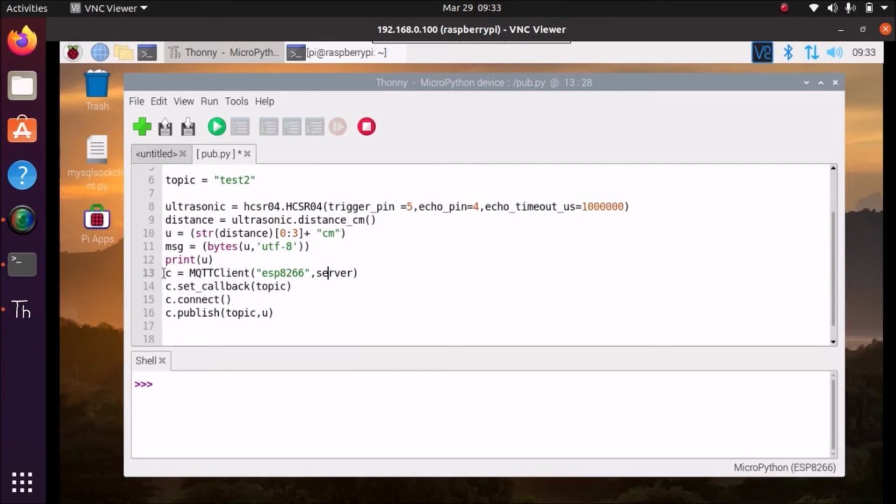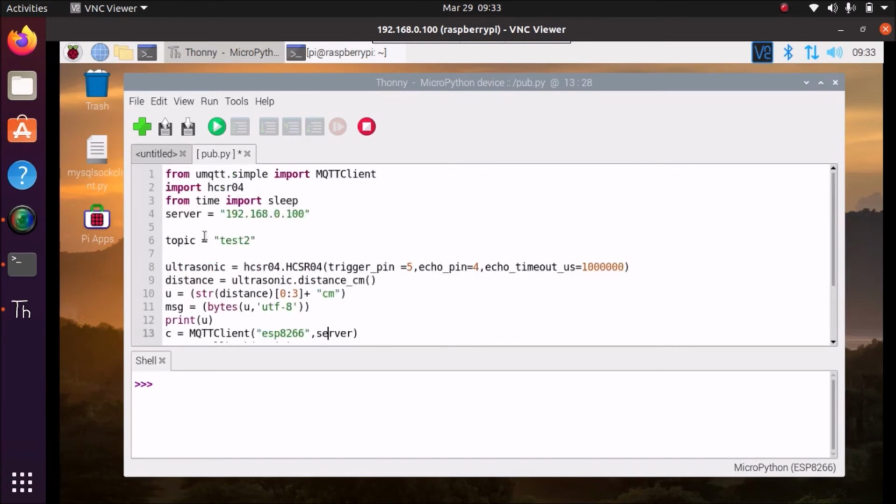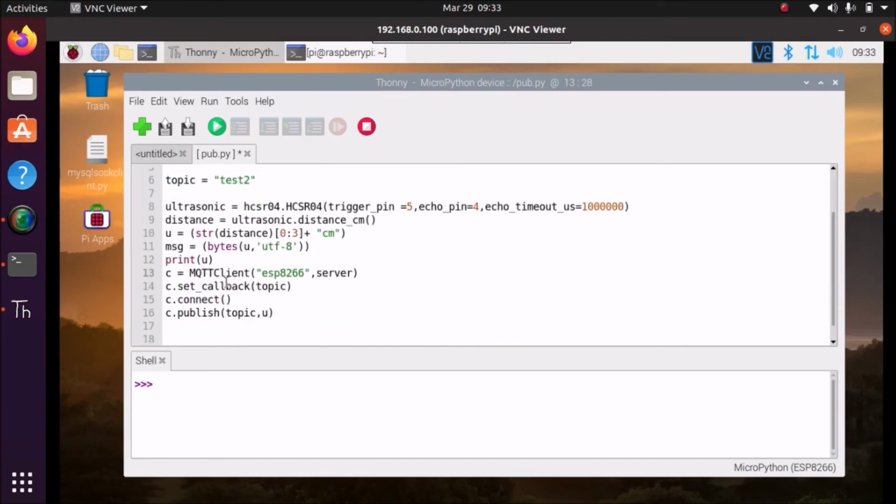And then now c.set_callback. So this topic will be called back by our MQTT client. c is the variable. Okay, and then c.connect, it will connect, and then it will publish the topic. So the topic is test2, and our message.